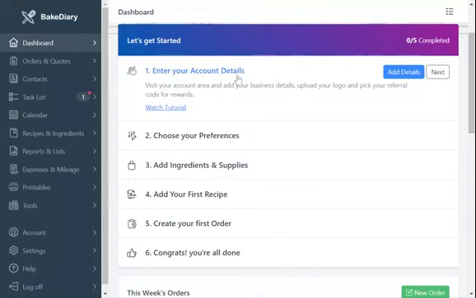The first thing is to enter your account details, which is basically your business name and your logo, which I want to talk about for a second. One of the things that attracted me to Bake Diary was the ability to upload my logo for my cake business. That is then going to show up on every communication that I have with my customers through quoting and orders. It'll show up on the printables that I'm going to go through.